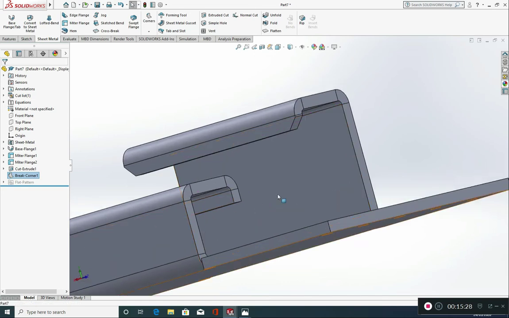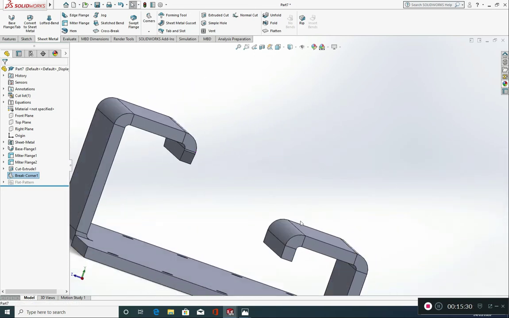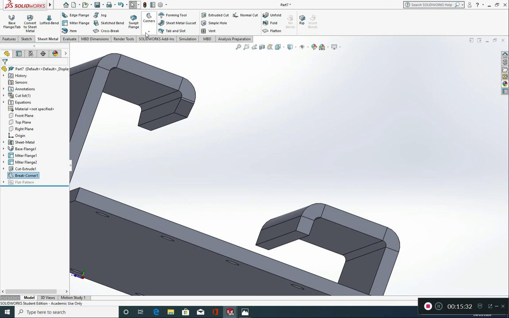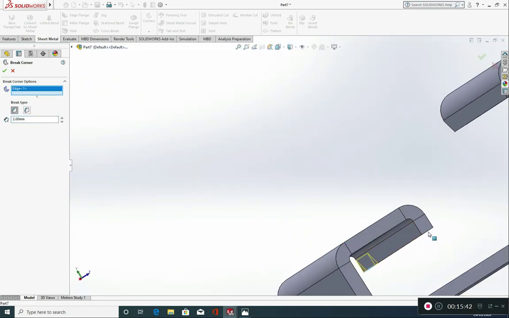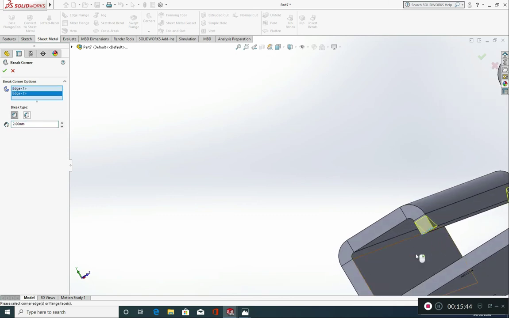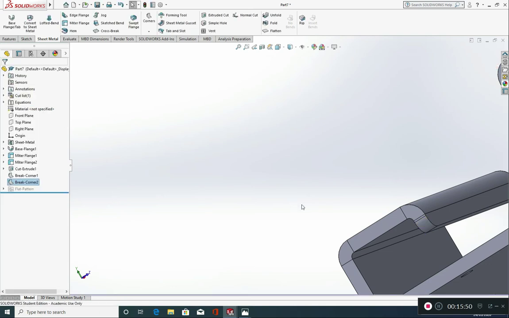And this one needs a fillet. So you can probably guess where I'm going to go. Back up to corner, back up to break corner and trim. Click on our edges, 1, 2. However, this time we want the break type to be fillet. Keep it at 2, green tick.